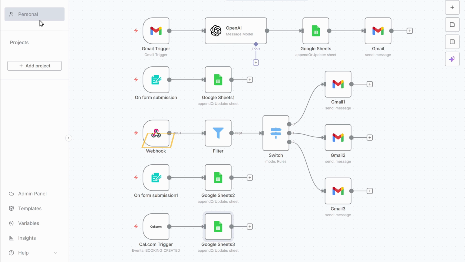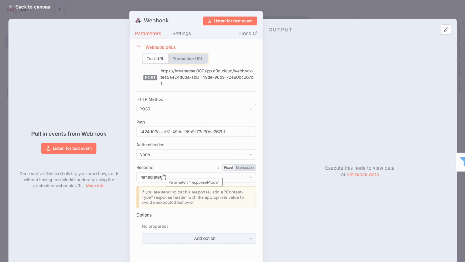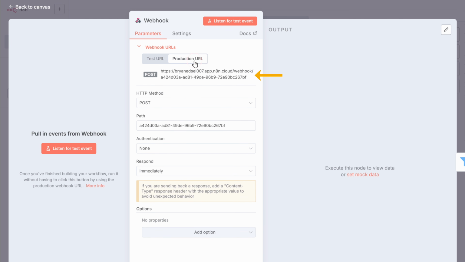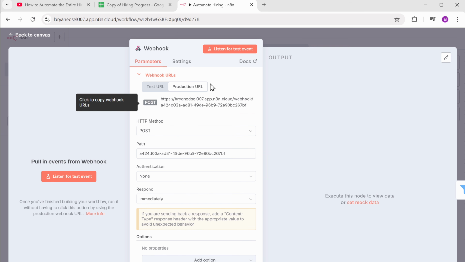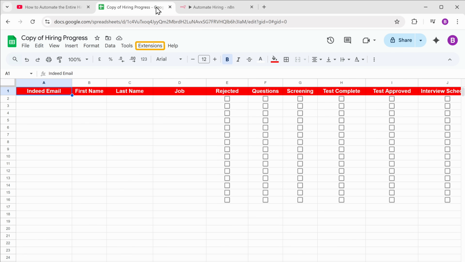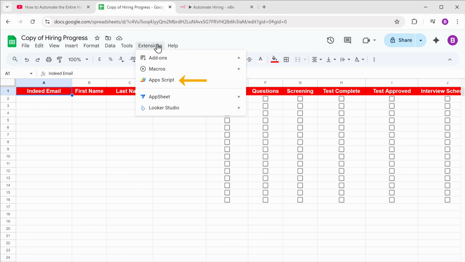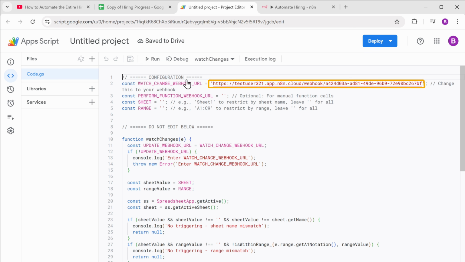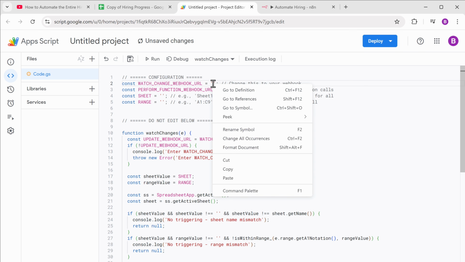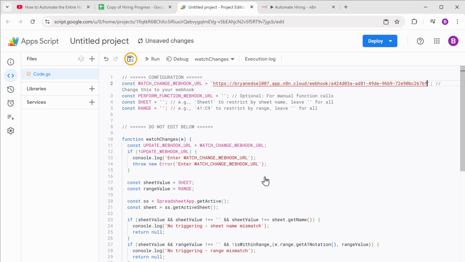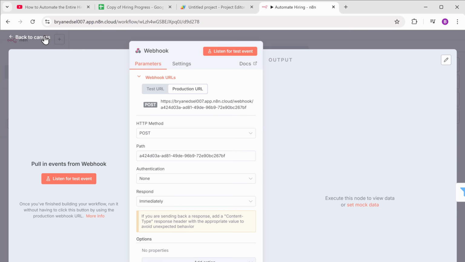To connect Webhook to N8N, open this node and go to production URL. So let's click on it to copy the URL. Go back to Google Sheets, click on Extensions, and then App Script. Here paste the URL and click here to save the changes. Go back to N8N and we have successfully connected the webhook to N8N.